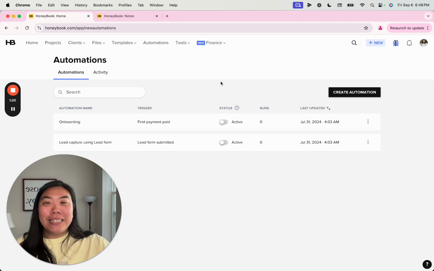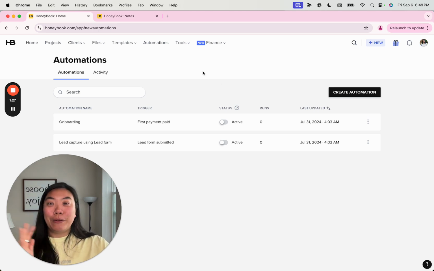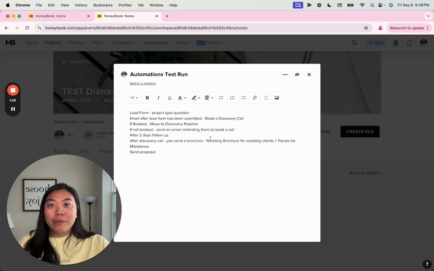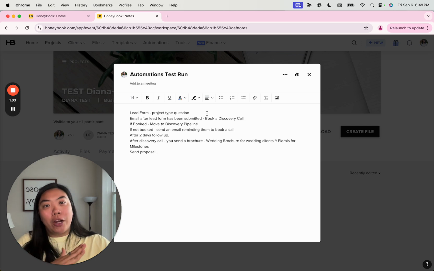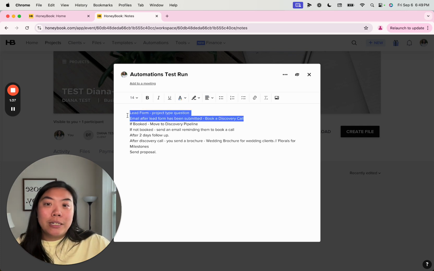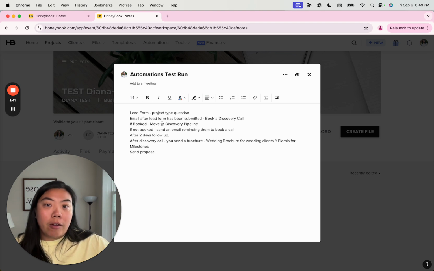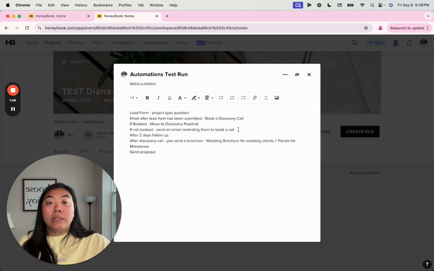I just wanted to at least walk you through one automation so that you're not confused, because change is hard. So I wrote down some notes and let's do it together. Let's do an automation in which someone fills out the contact form and then they book a discovery call. If they book a discovery call, they are going to move to the meetings or discovery call pipeline. If not, then we'll send an email reminding them to book a call.